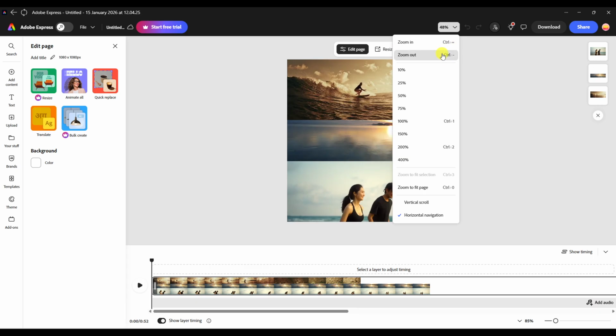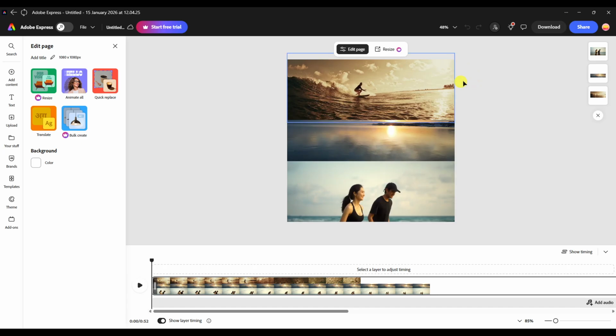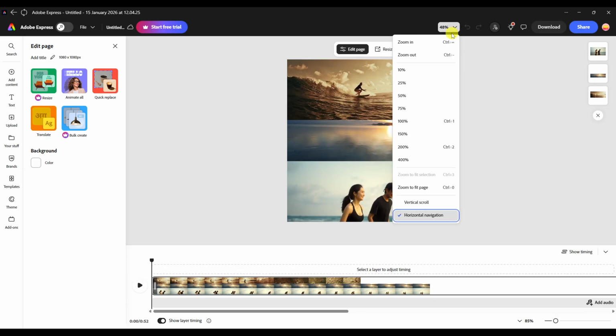You can also use quick keyboard shortcuts to work even faster. Press the equals key to zoom in. That's the key with the equals sign, typically near the backspace key. You don't need to hold shift. To zoom out, press the minus key. These shortcuts are especially handy when you're in a flow and don't want to break concentration by opening menus.